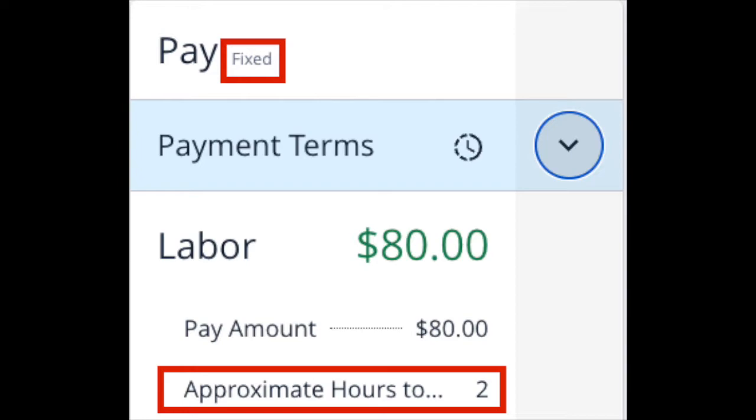You can see next to the word pay it says fixed, and then below it says $80 with an approximate hours to complete. The approximate hours to complete is truly only an estimate set by the buyer based on previous jobs. It's meant to give you a loose idea of how long it might take. However, the pay rate does not change based on how long it does take.